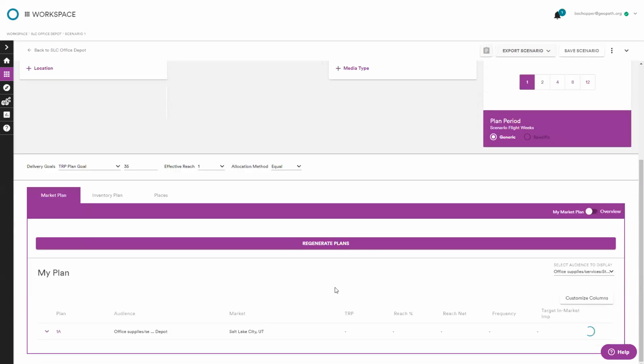Let me scroll down now. So what this is basically going to do, as this is calculating, this is going to say, in order to get 35 TRPs against that Office Depot audience you have, you would need X amount of posters in this market. So that's basically what this is filling out here. And had I run a few different markets, Salt Lake City would be one line, maybe, Seattle would be a different line. You can run each market as a different line.